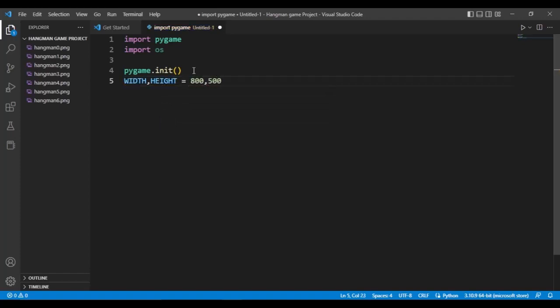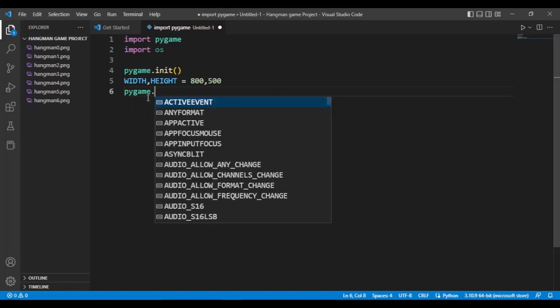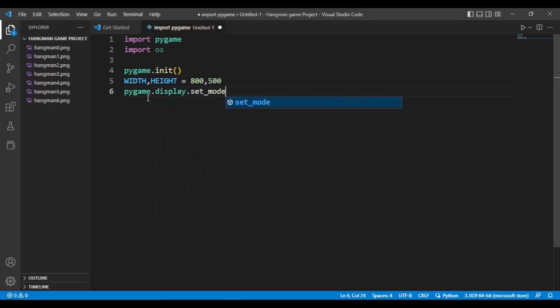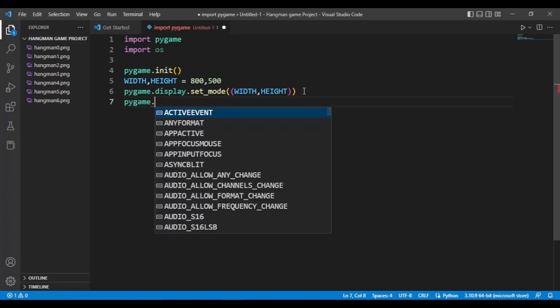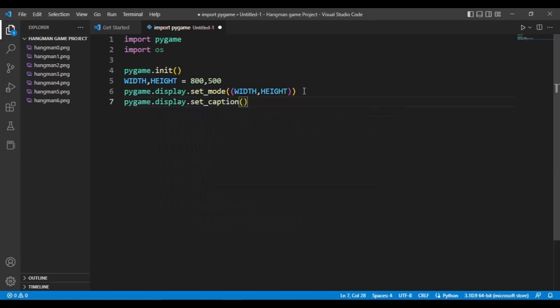Now to actually tell Pygame that we want our width and height to be this, we'll write here pygame.display.set_mode, and inside of the bracket we'll write width and height. So next we'll define what we want the name of our game. For this we'll write pygame.display.set_caption, and we'll write hangman game in a string.